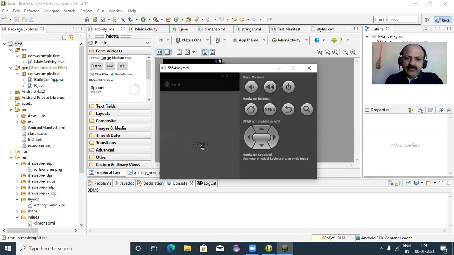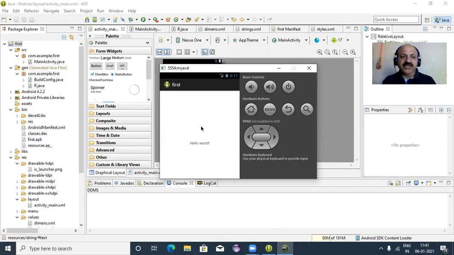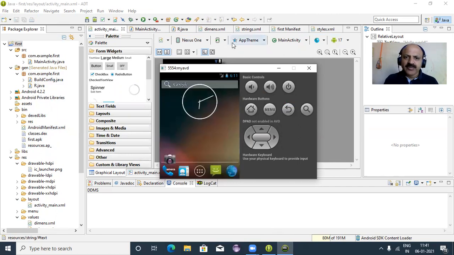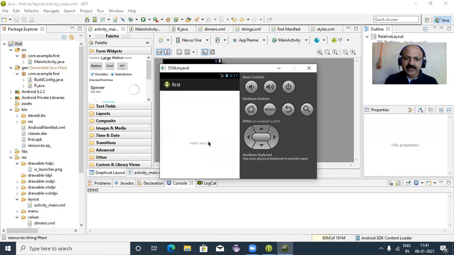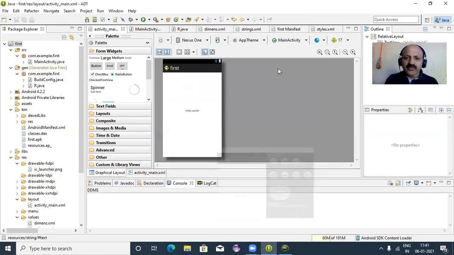You can also modify this Hello World from the string.xml file. You can put your name or any name. And how can we run a second time? Just open your device. Here I open it, and the name is first only. I click, so that runs again.